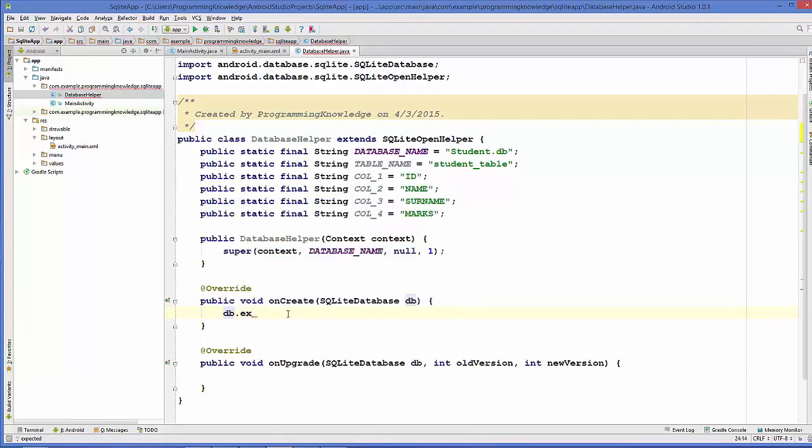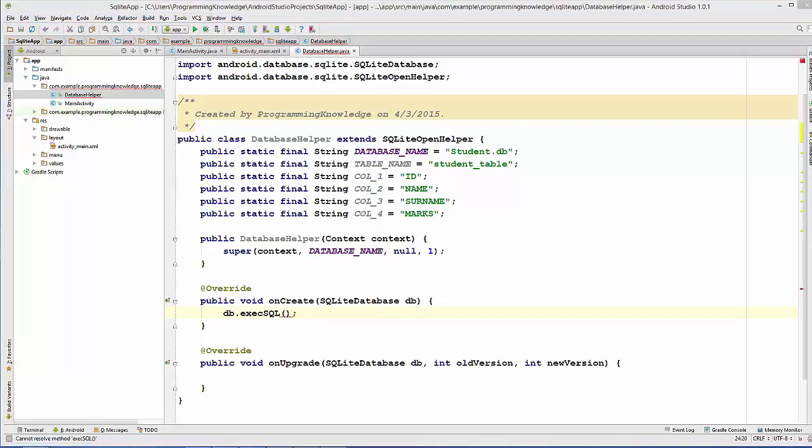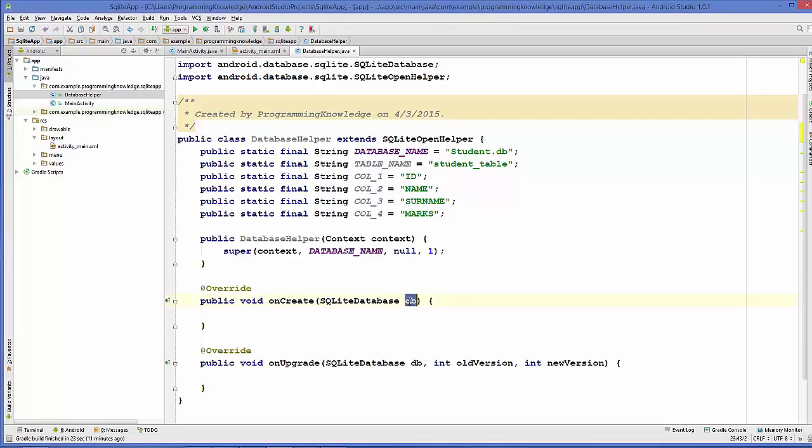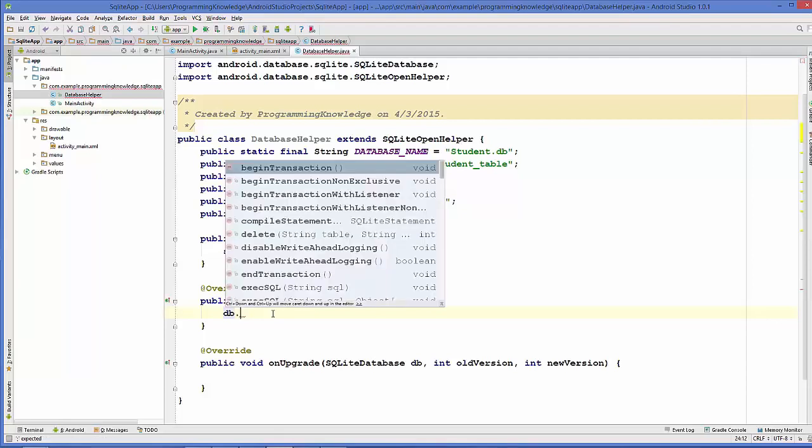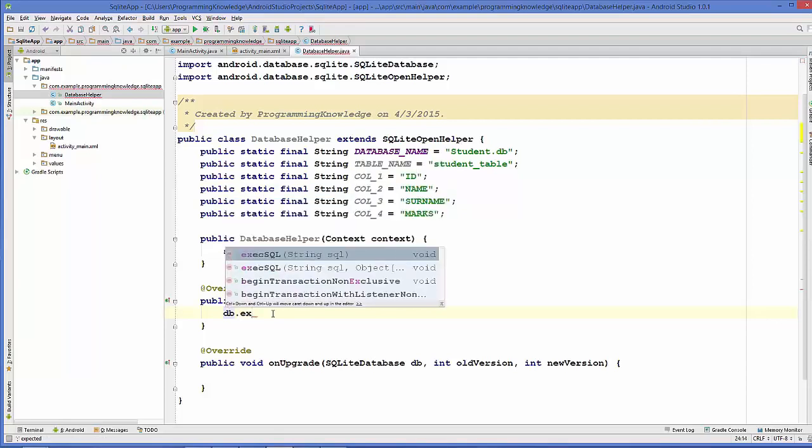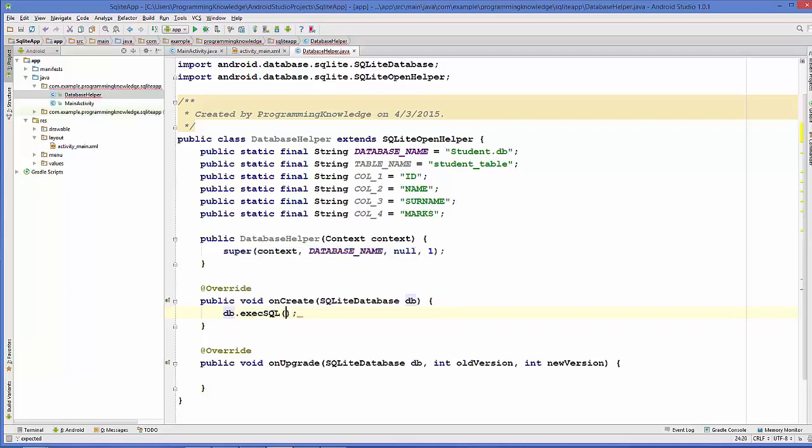execSQL. So take this instance db and call a method called execSQL, and what it does is it executes whatever query you pass inside this method as an argument. So it takes the string variable or a string query. So here you can prepare your create table query, and then whenever it's called, it's going to execute this query and it's going to create this table.